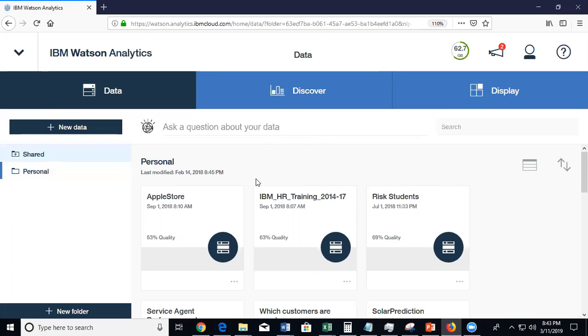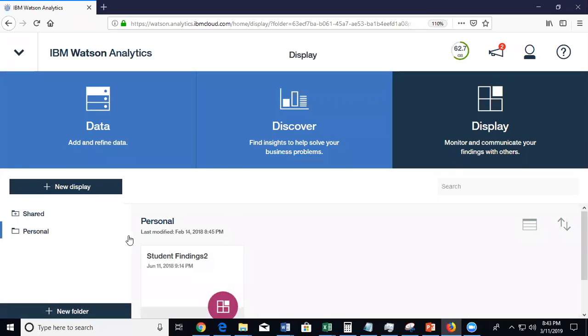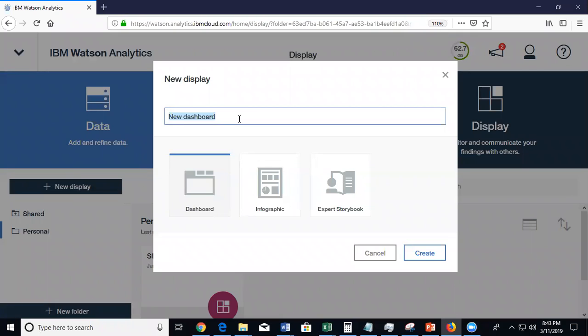Anyways, now what I'm going to do is display. This is the display that I created for an earlier demo, probably last summer. This is a display from last summer. But what I'm going to do right now is create a brand new display, and let me call it student dashboard.